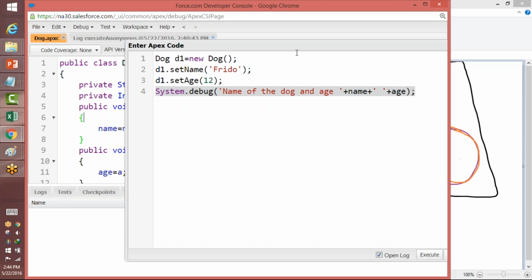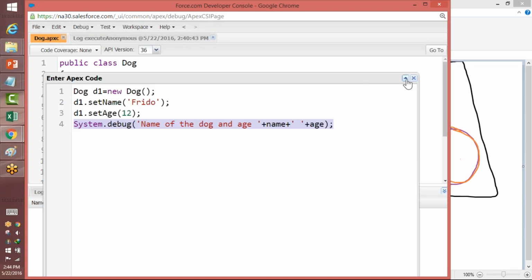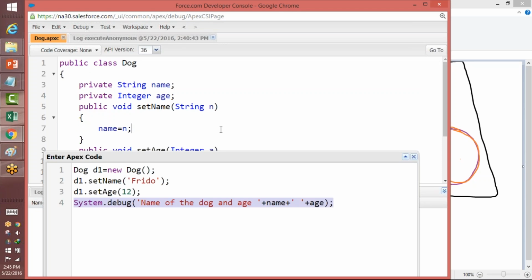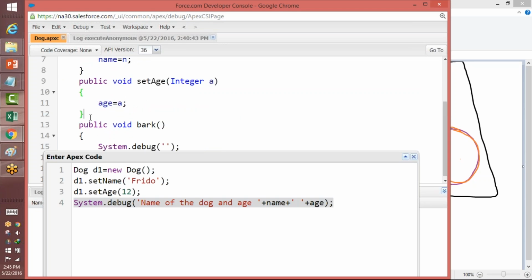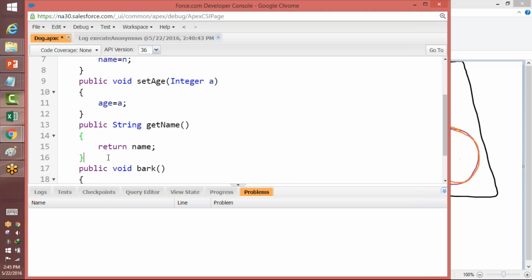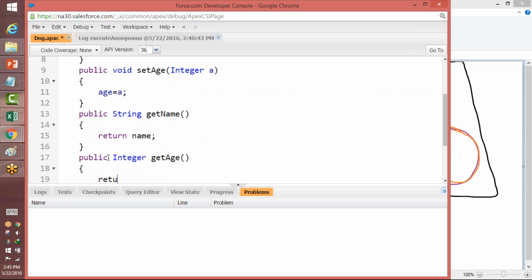So then I will create another method, and this method returns a string variable. What does it do? getName. And it returns me name. Okay, let me know guys if you're not following what I'm trying to do here. Public integer getAge, and this returns me age.